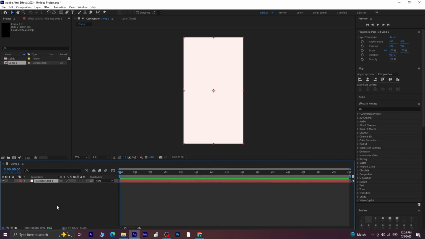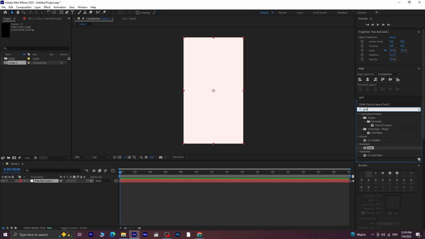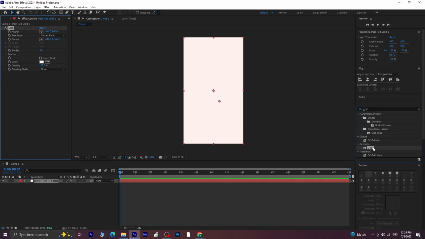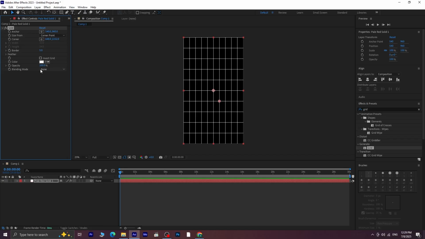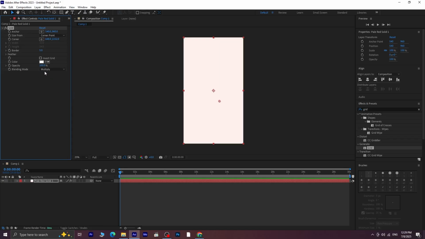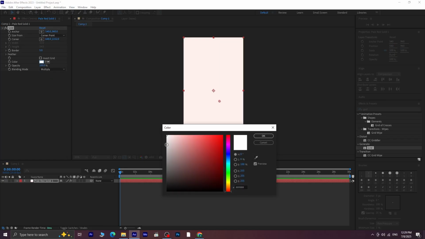Once that's done, go to Effects and Presets and search for Grid. Apply the grid effect to your solid layer, and then change the blending mode from normal to multiply. Adjust the grid color so it's clearly visible.